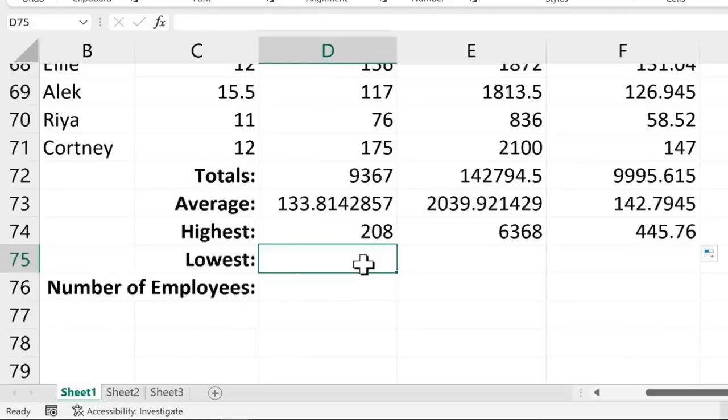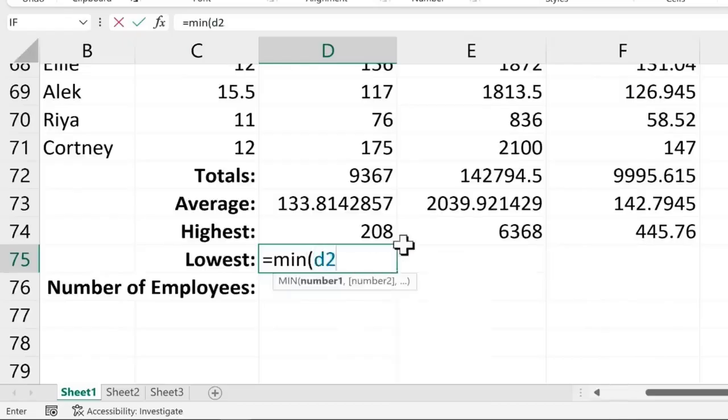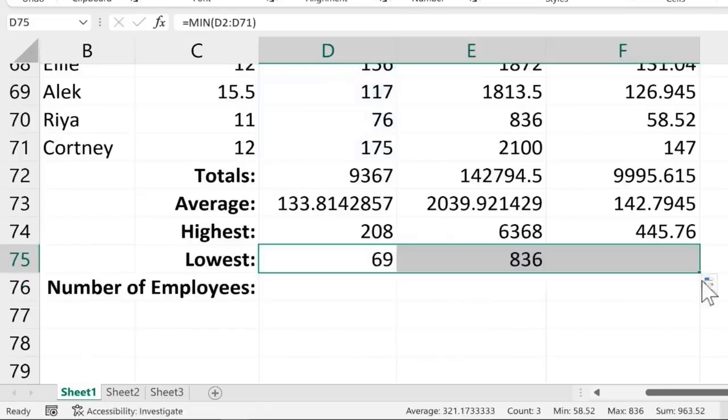Let's do the same with lowest. I think to myself, cell D75 equals, instead of MAX, I'm going to put MIN. And you can see Excel's giving me hints, giving me suggestions. MIN returns the smallest number in a set of values. It ignores logical values and text. So equals MIN, left parenthesis, D2 through D71. Tap enter, and there's the lowest amount of hours worked. I use the AutoFill handle to extend it over to these other columns of data.